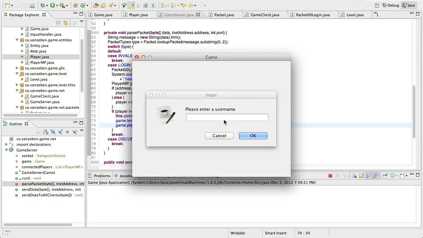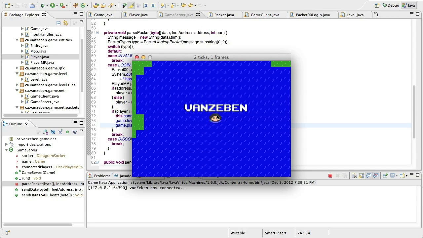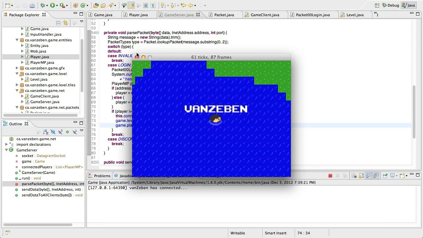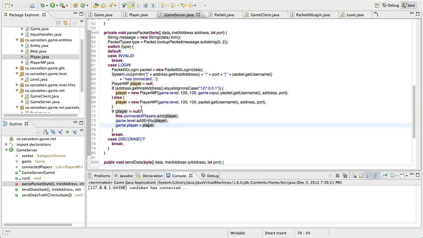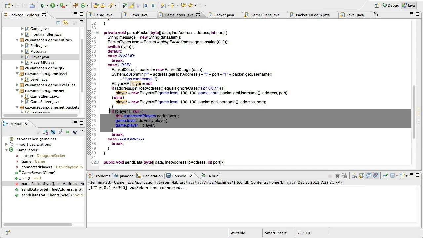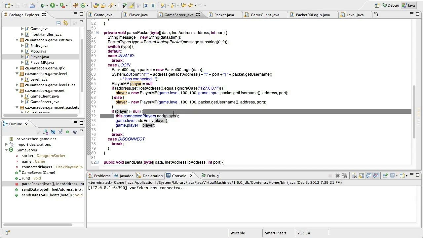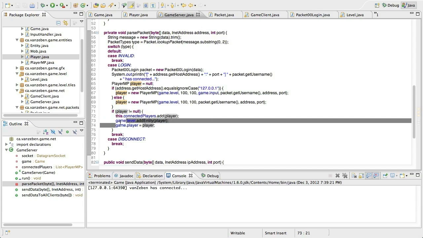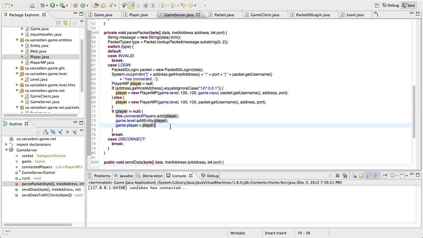So let's hit yes and type in the name, and you'll see Vanzeven's connected, and I can walk around, and we are running a server. But this is great and all, but that's not good, because the server's handling data management for the clients, which it shouldn't be. That's what this is essentially doing here. Because yes, we're adding it to the server, but then we're also adding it to the game and the level and all that, which we shouldn't be doing, because that's client specific.